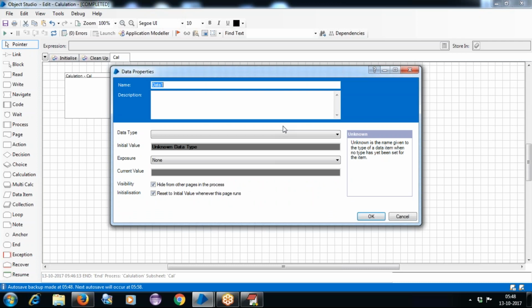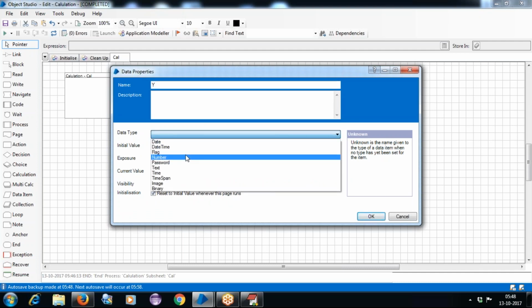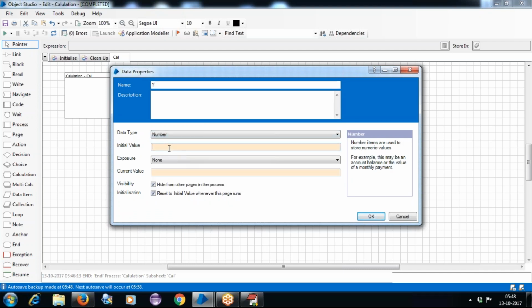Again, I'll take one more data item, and this I'll name Y. I will take the data type as number, and then I'll take 30 here. Okay, so now I'll click on the OK button.